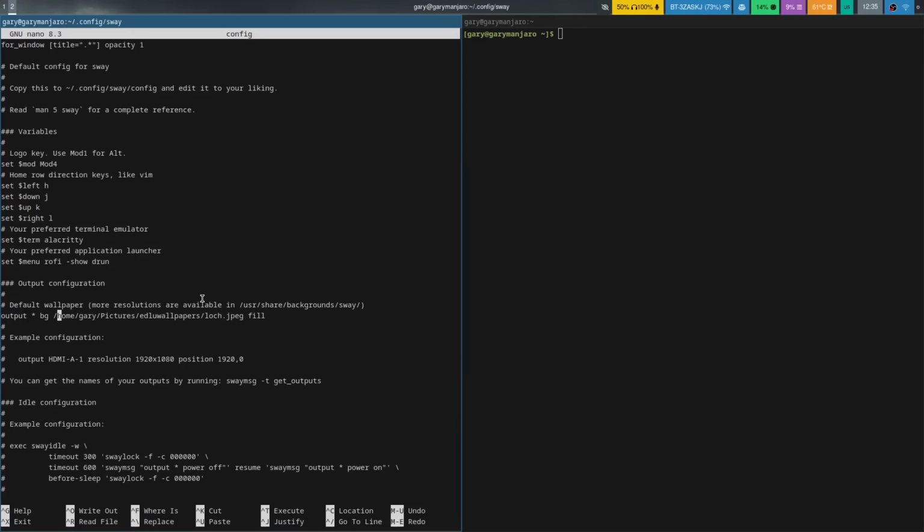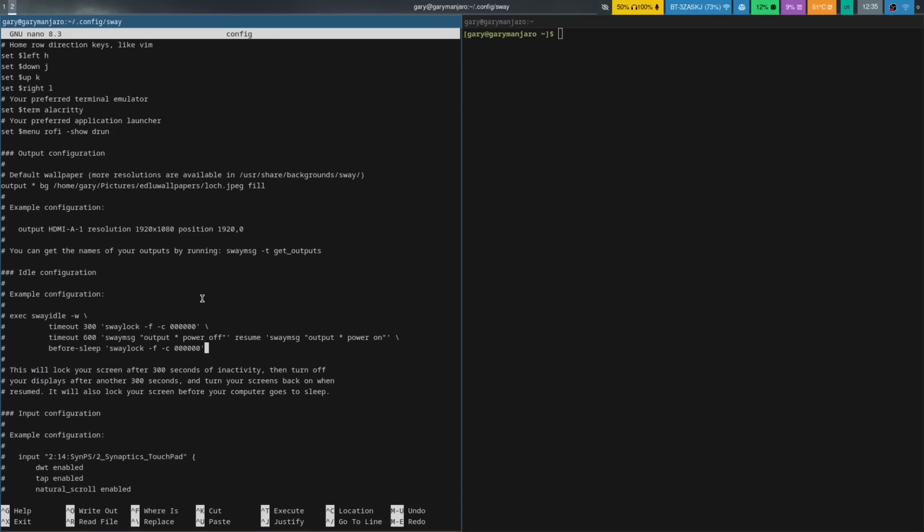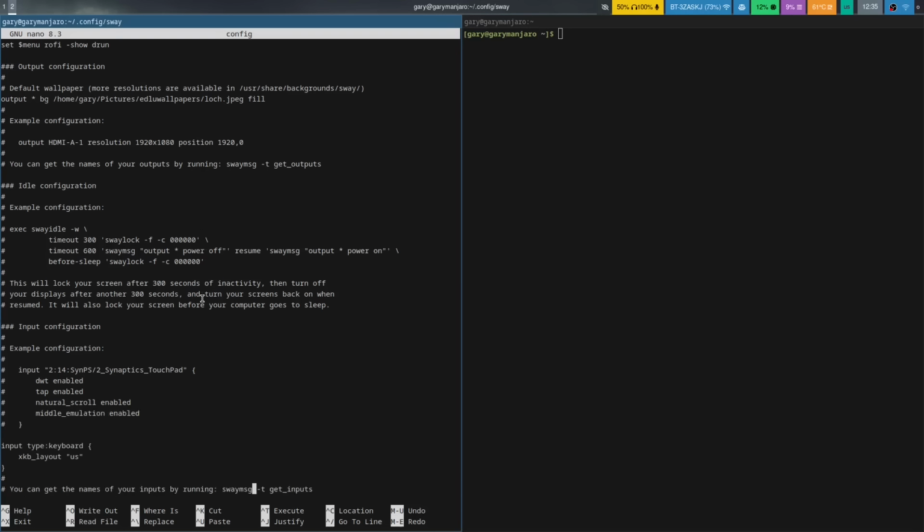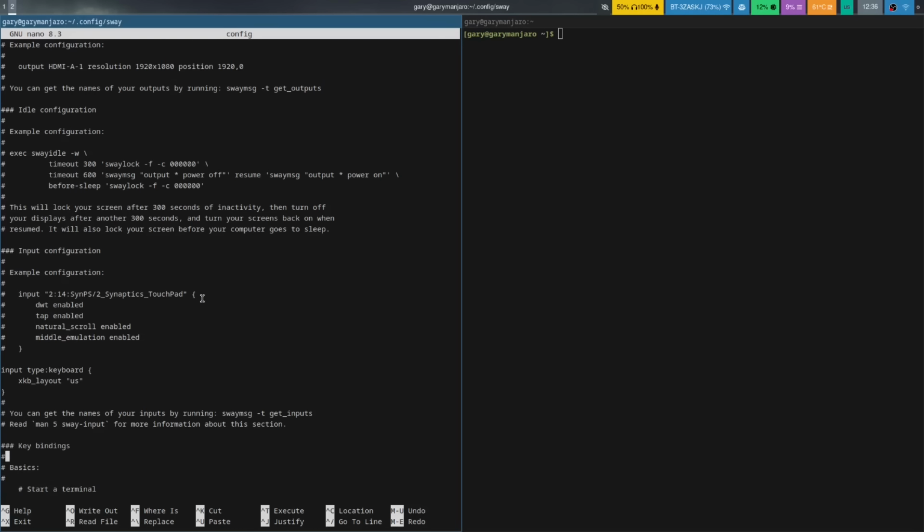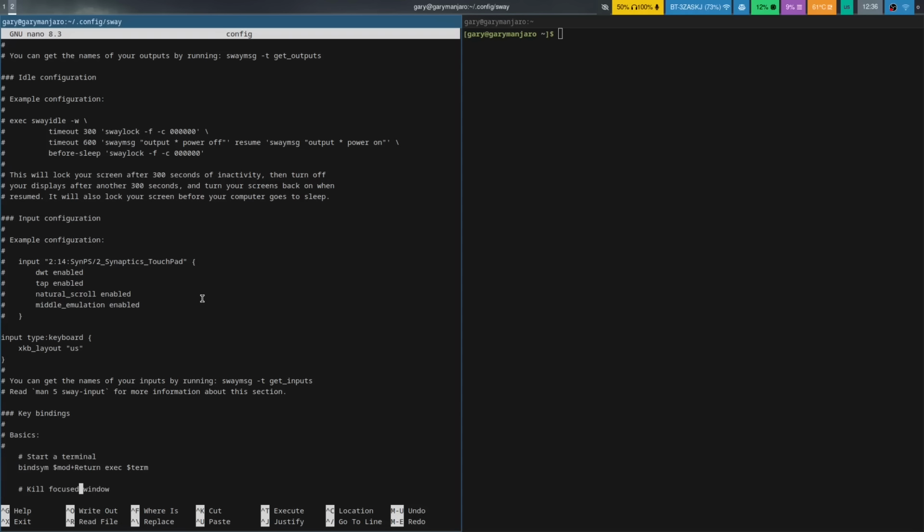There's a default wallpaper. I've basically done output asterisk bg, which is the background program, and then the path to the image you want to use. And if you wanted it to take up the whole screen, you use fill. If we go down here, there's some more example configuration if you want power settings and stuff like that. Input keyboard type, I've actually got US set. If you wanted UK, it would be GB, etc.